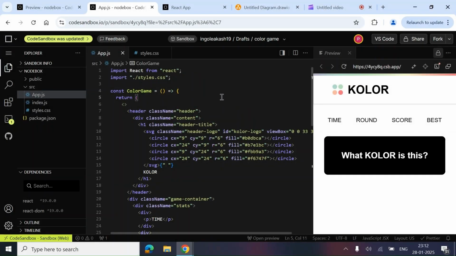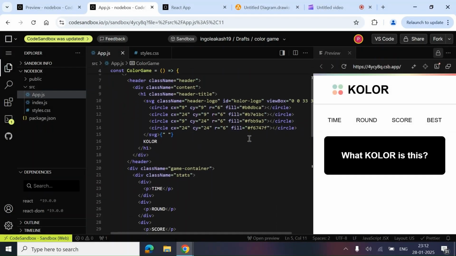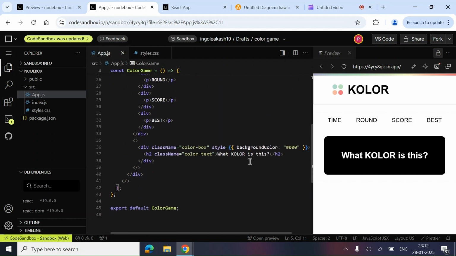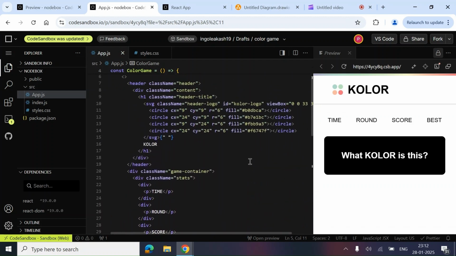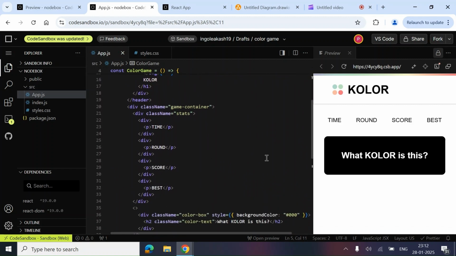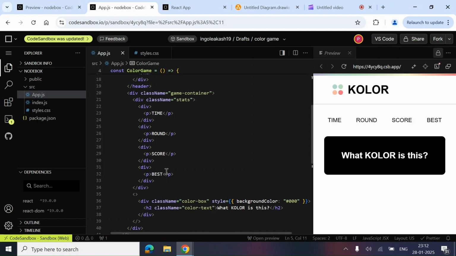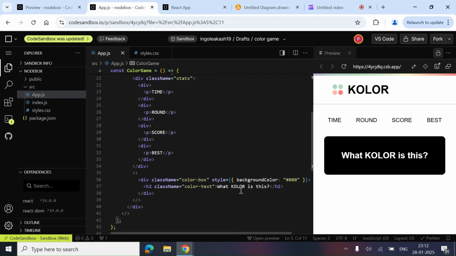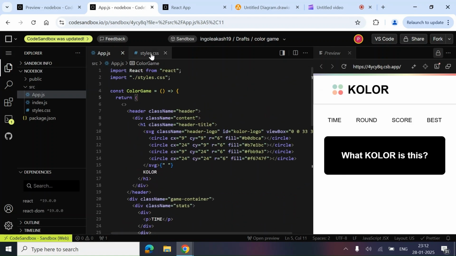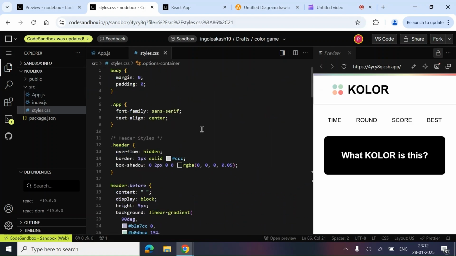We will be focusing more on logic, so that's why I have already set up this UI portion. As we can see, it's a simple UI portion, this header, logo portion, and we have this particular section that is timer, round, score, and best score. Then we have this simple what color is this. Now if I have to show you the style.css, you can copy this. I will push this code into GitHub.